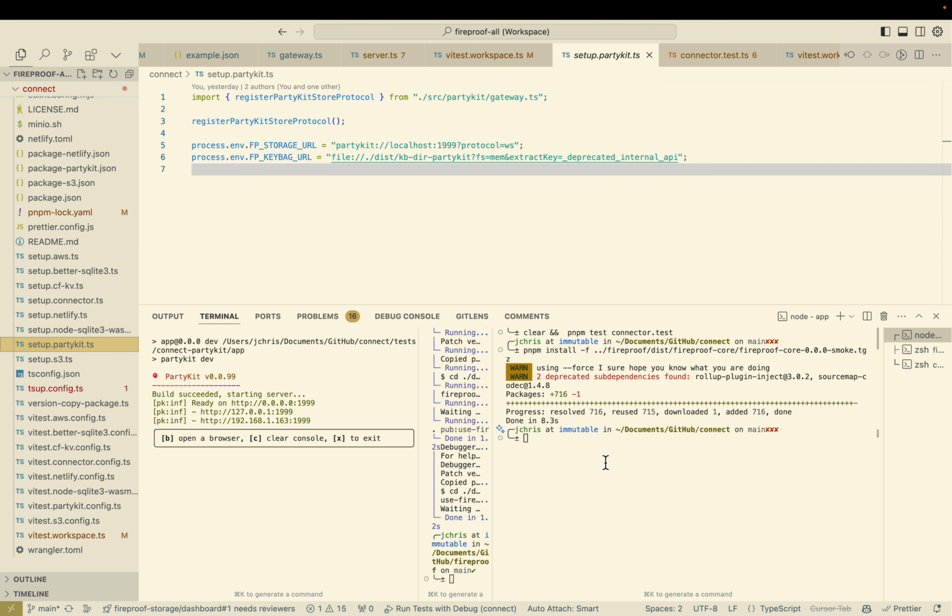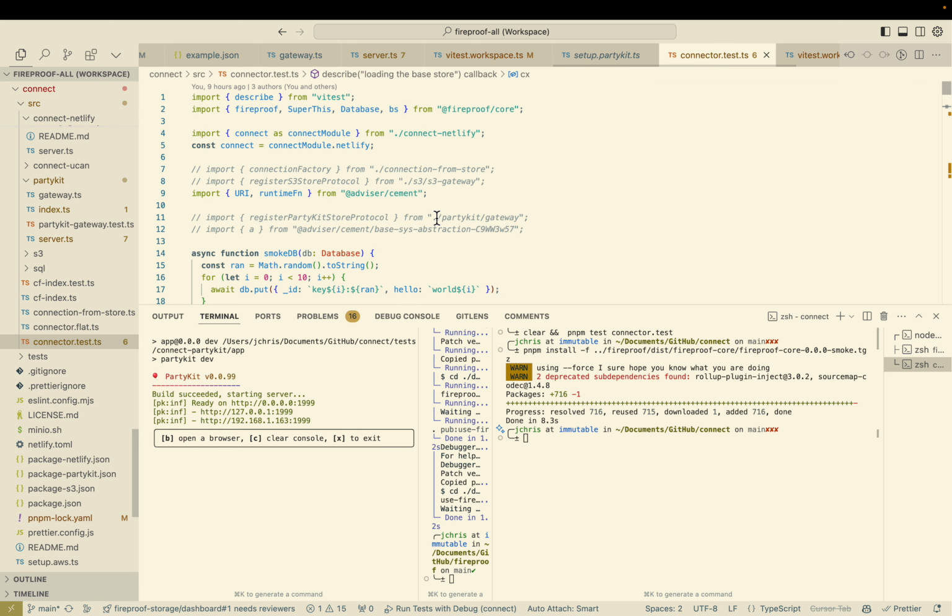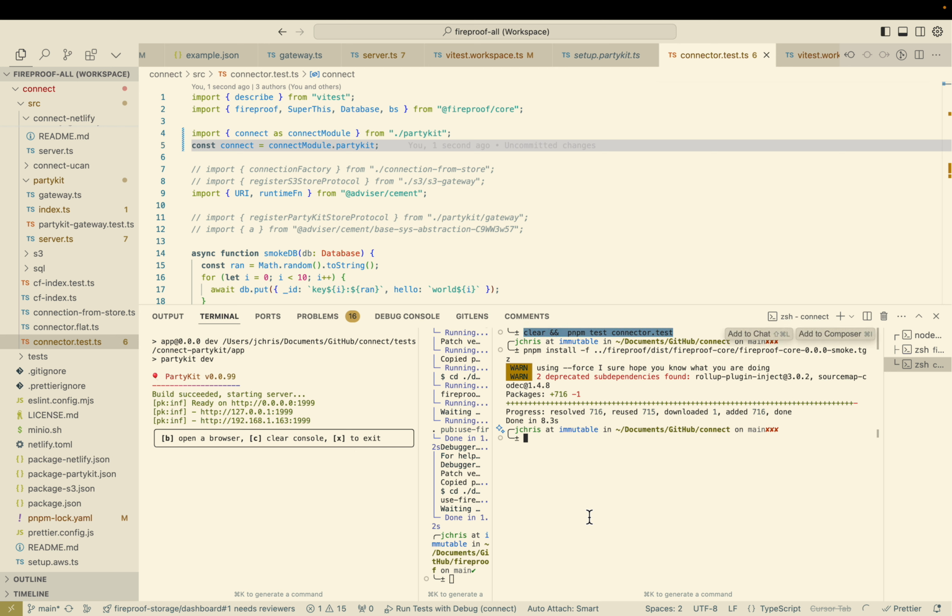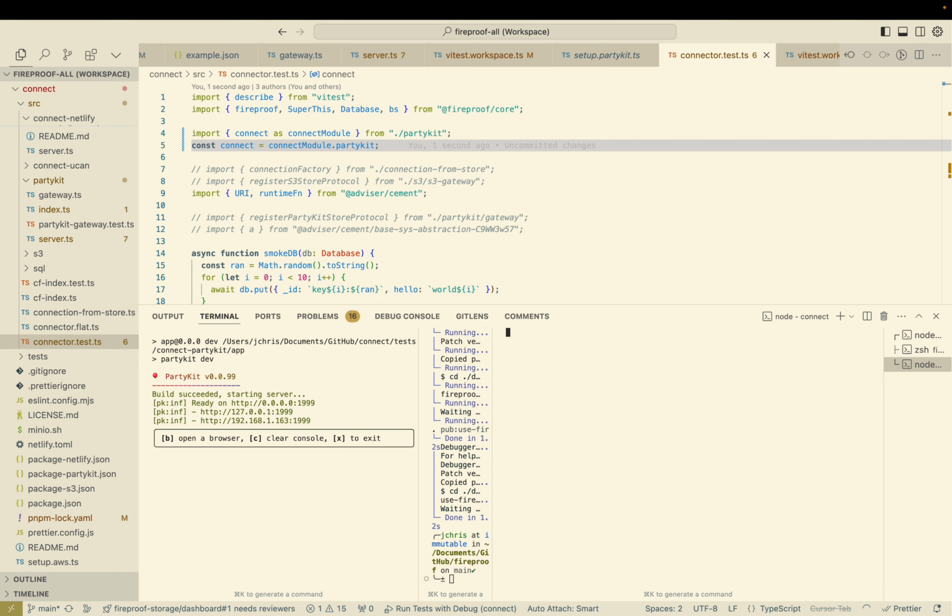Okay, now if we go into the connector test, this is again something that an engineer could fix real quick, I'm sure. Then you want to just change this to PartyKit and this to PartyKit. And now if we go and we run this connector test, we're going to get some cool stuff.